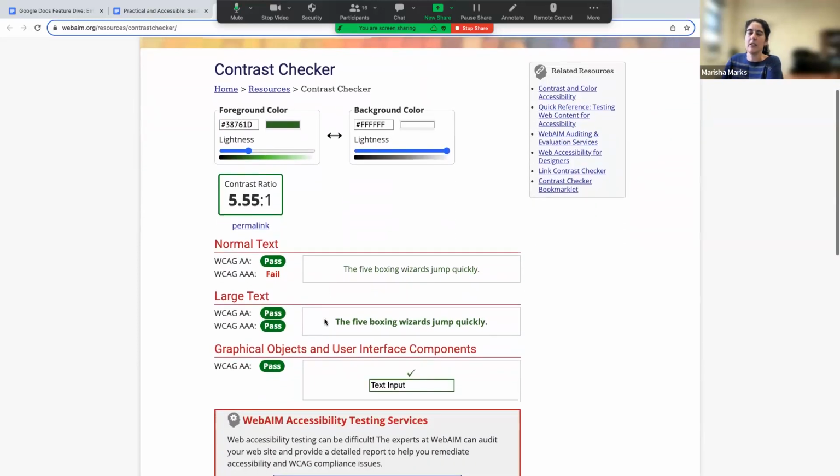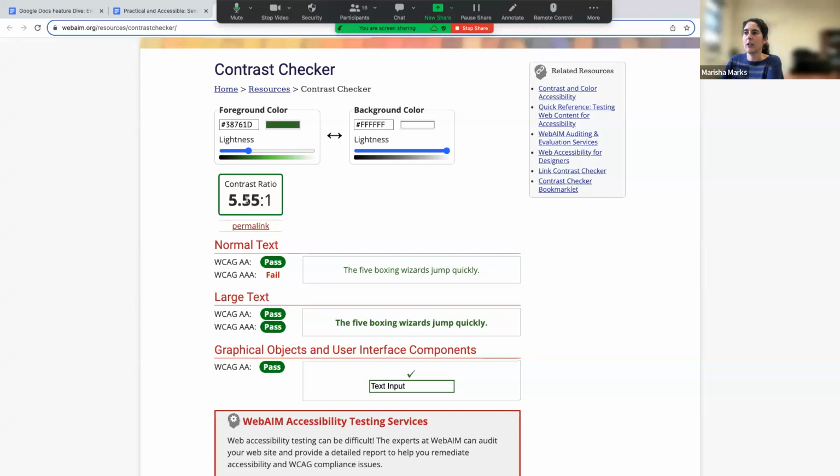And then it's going to tell me, did that green pass the test or not? So for normal text, for WCAG AA, that is the standard that everyone should aspire to, it passes. WCAG AAA, which is a more stringent test, it did not pass. So this tells me that a darker color might actually be better with the white background. Maybe the green is not quite dark enough.